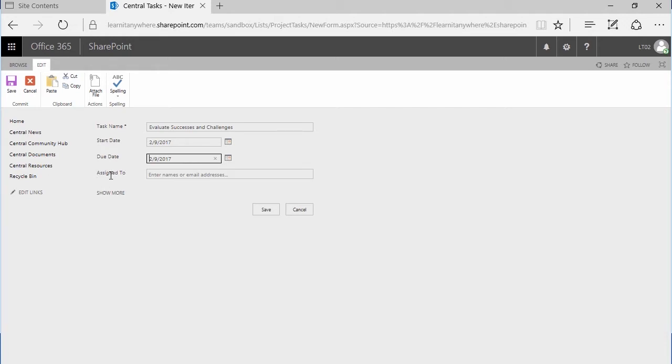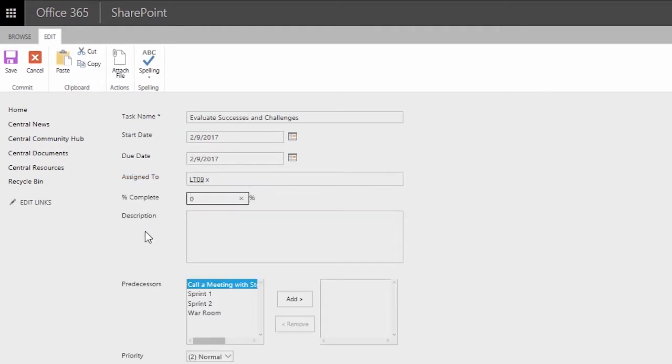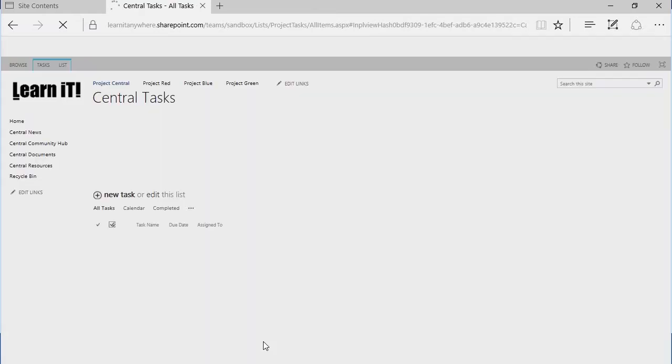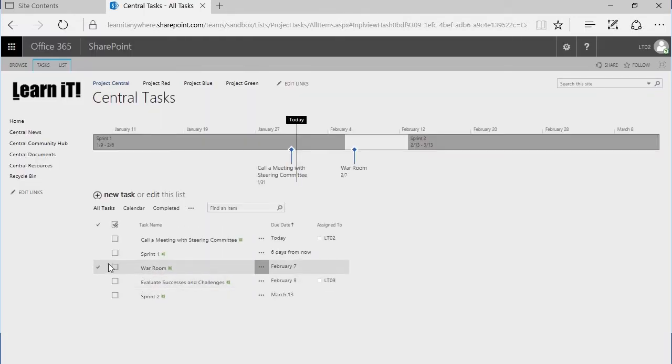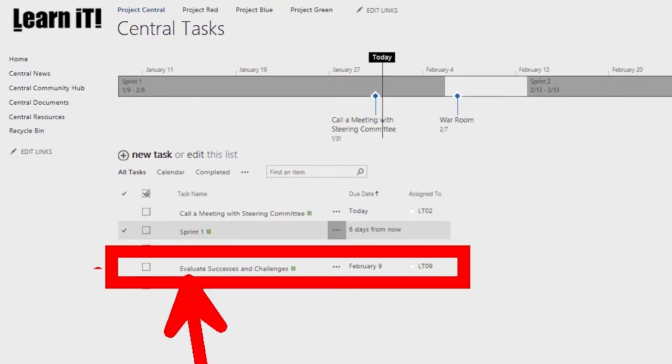I can even go so far as to assign this task to somebody. Let's say I'm going to go ahead and assign it to my second in command, LT09. Now keep in mind, I can also click Show More. Depending on the app you're adding more information into, there might be more or less information that you can put in. I'll go ahead and leave these blank and click Save. And just like that, there it is. So I've now put Evaluate Successes and Challenges due February 9th, and I've added it to this list.